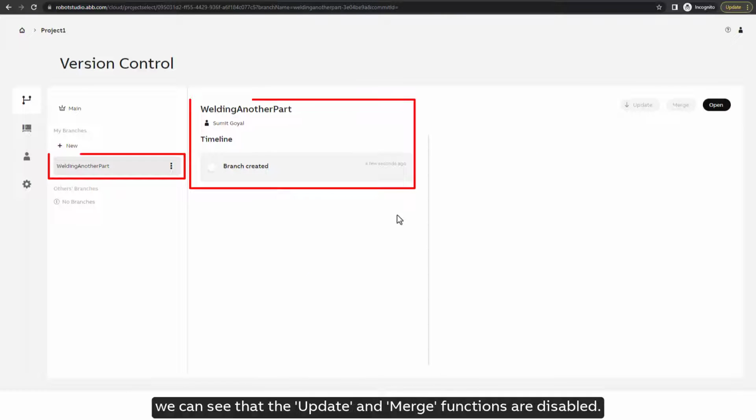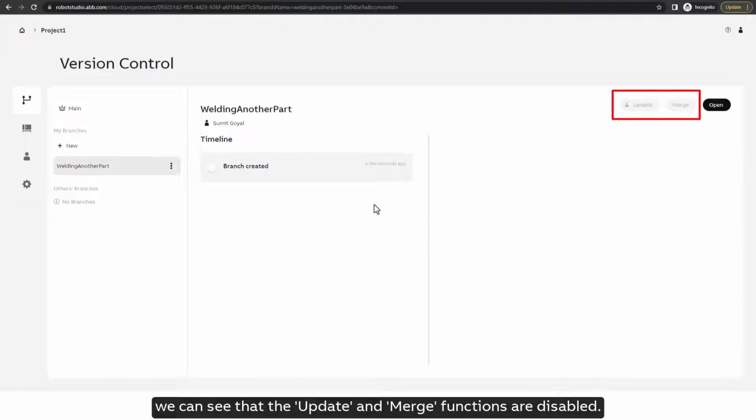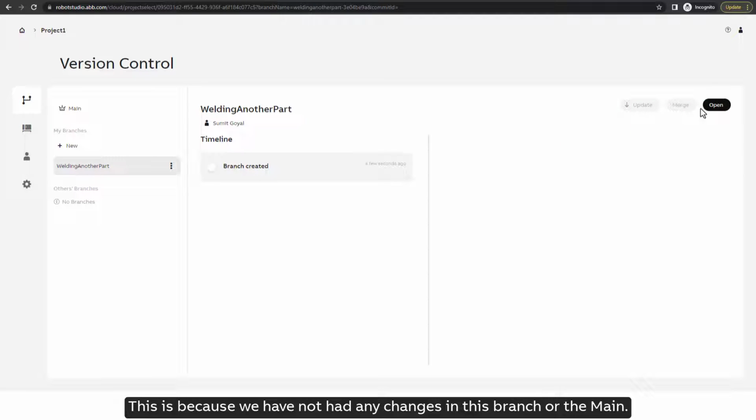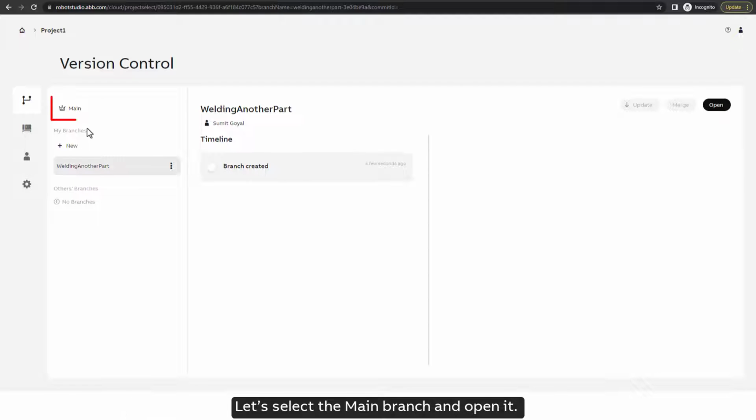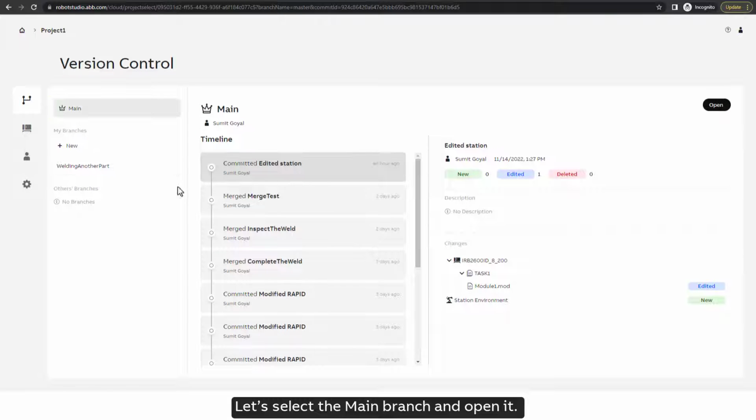Once the branch is created, we can see that the update and merge functions are disabled. This is because we have not had any changes in this branch or the main. Let's select the main branch and open it.